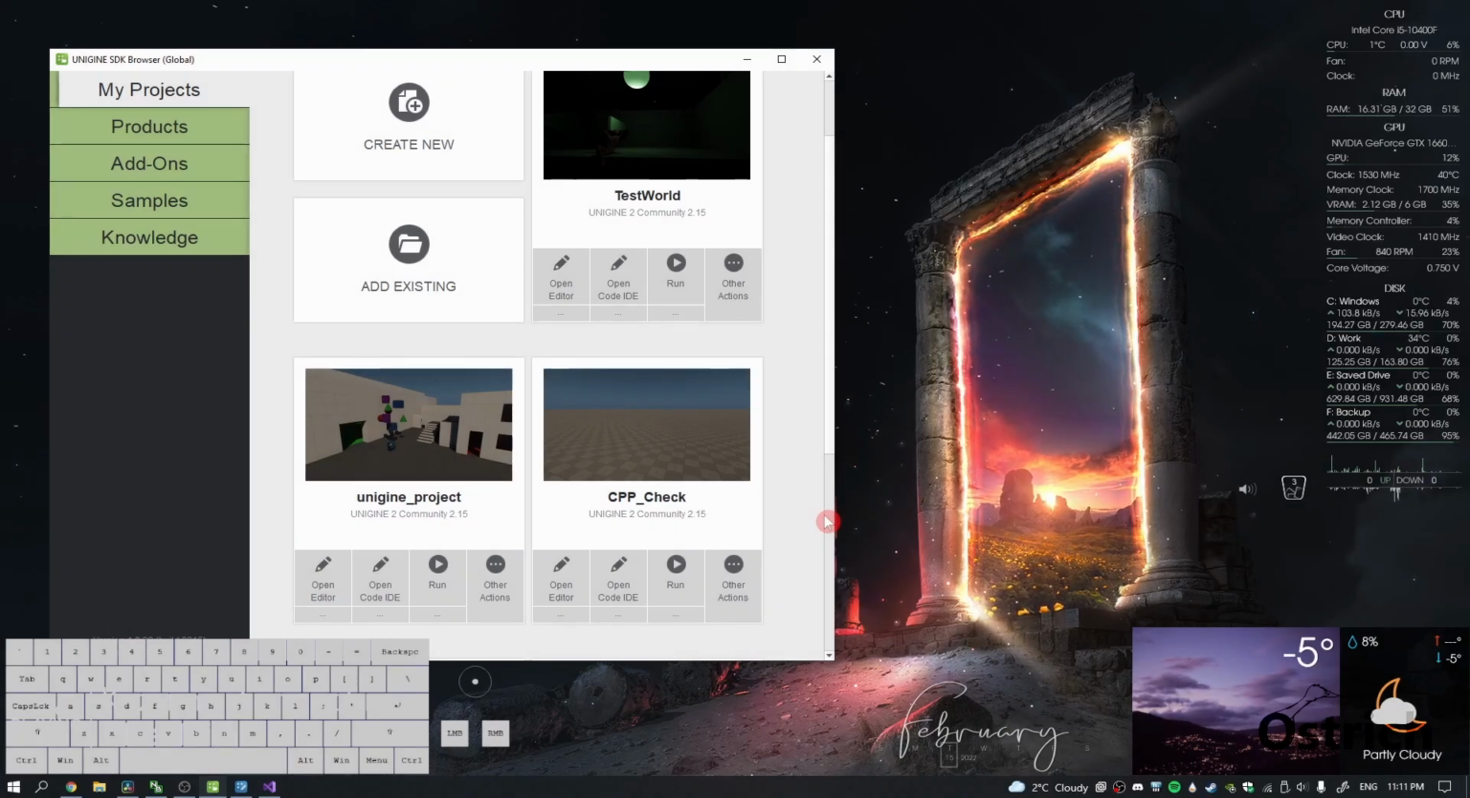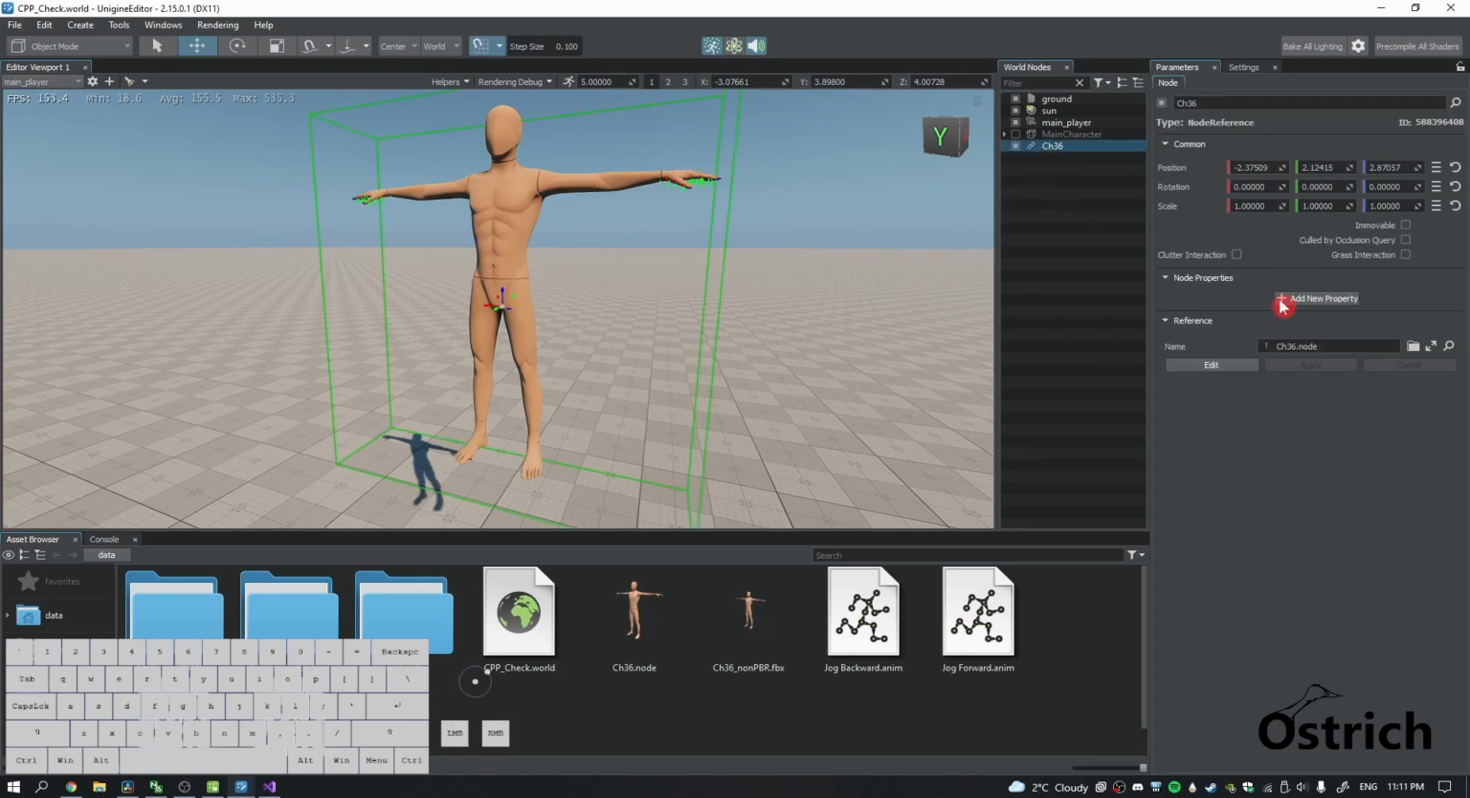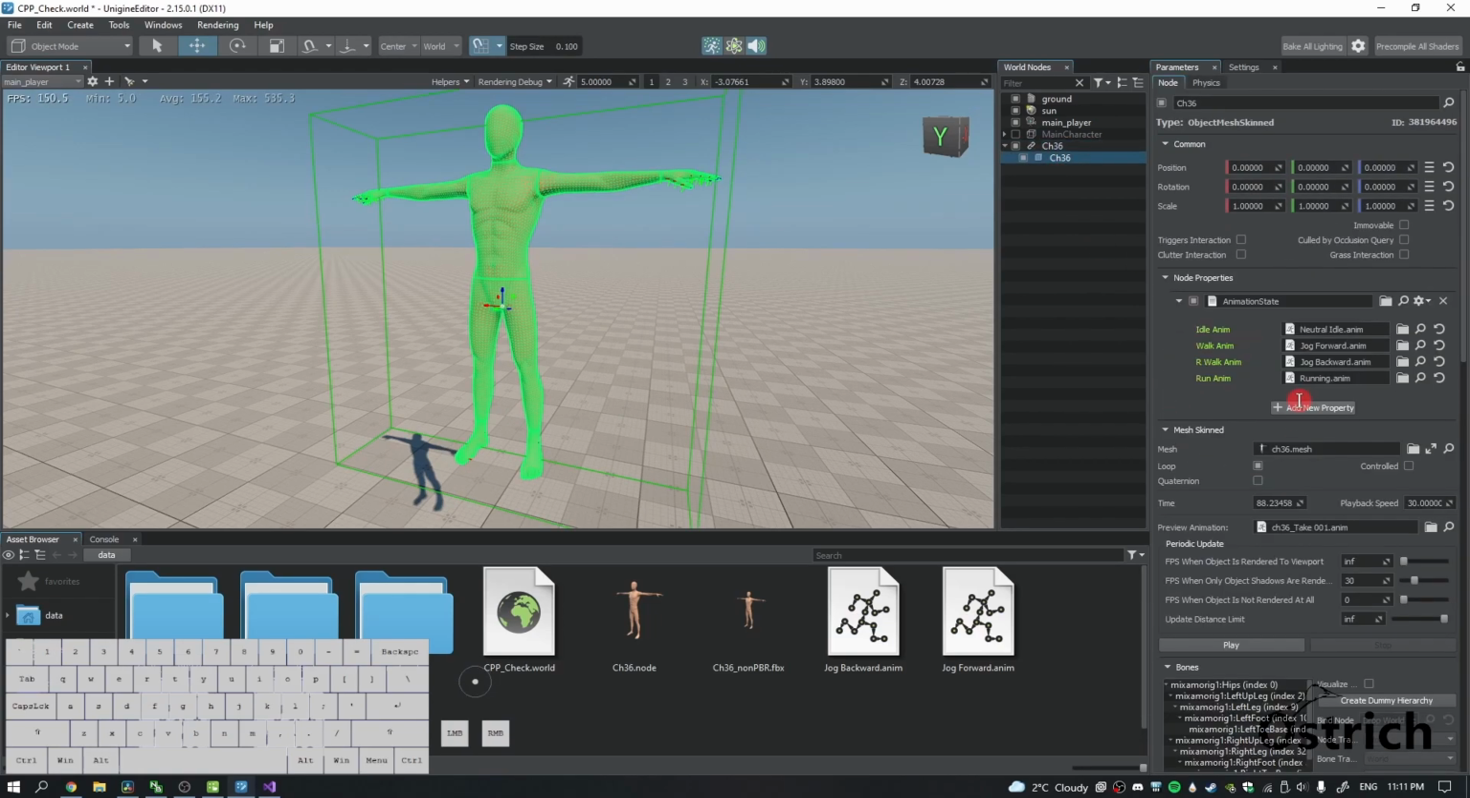Alright, welcome back. Now we're on part 2 of making our animation. So, last time we were over here where we had all our animation and we had it stuck into our animation state property.